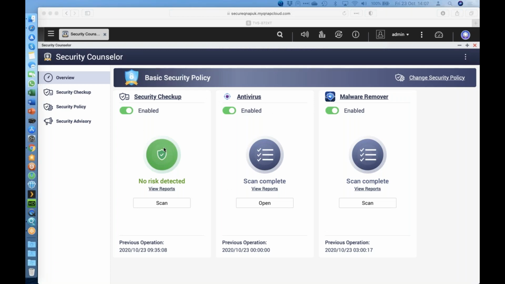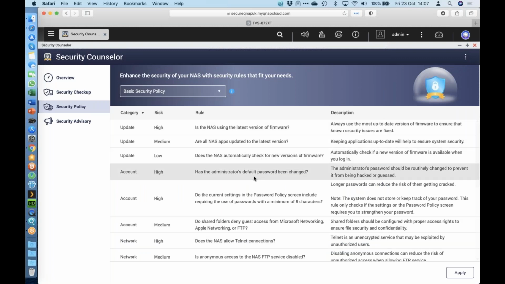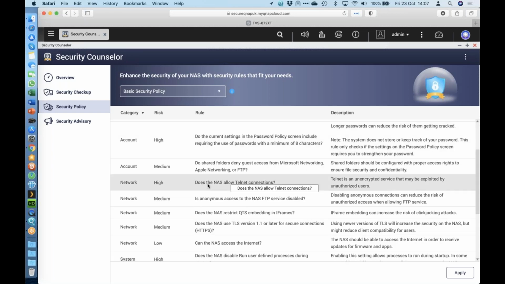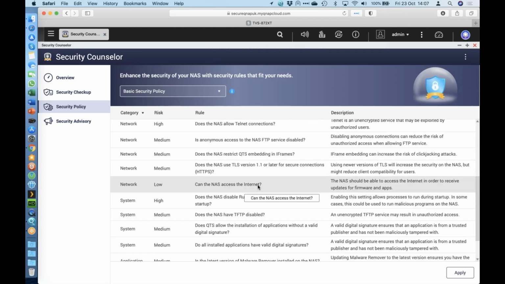So with all these different options that we've got set, we can see that I've got no risks detected with the setup. Now, if we go to look at the security policy that I've got set here, there's quite a lot of sections that have to be agreed upon with the Security Council as to whether or not it's going to say you're at no risk for that particular policy. So here for the basic security policy, we're making sure that your NAS is using the latest version of firmware. Some services are disabled that may not be used by most users. Can the NAS access the internet? This is so that you can get updates and things like that from the NAS.